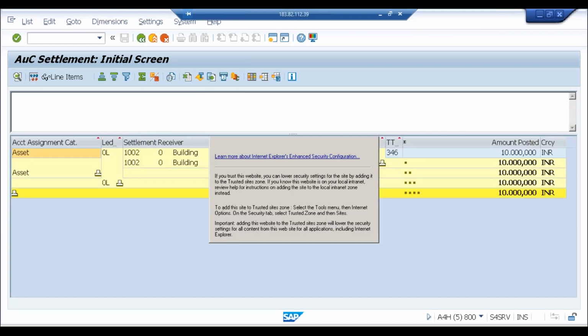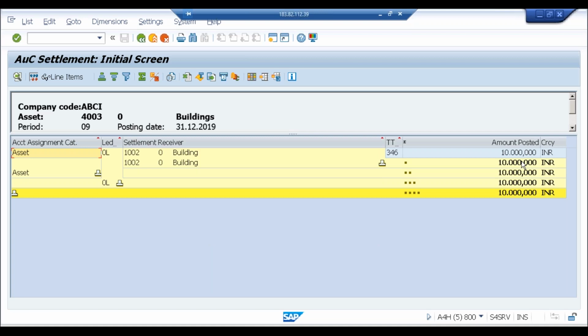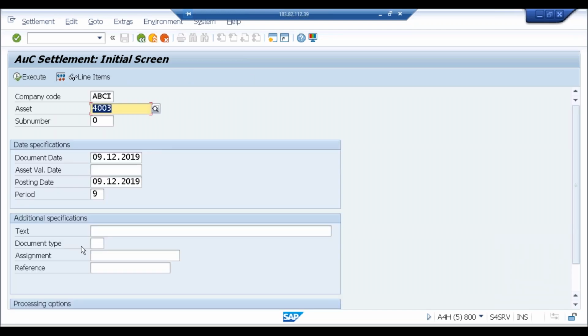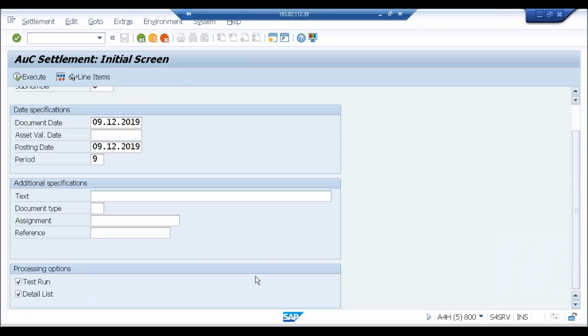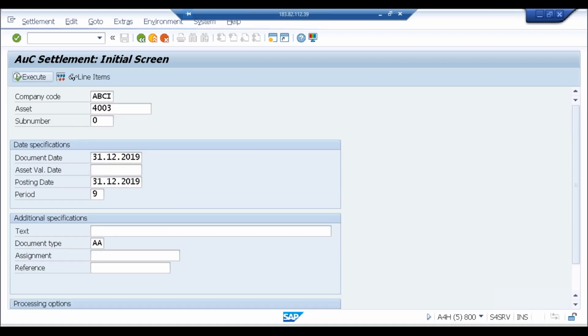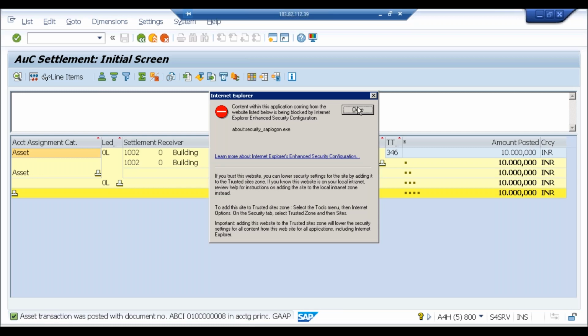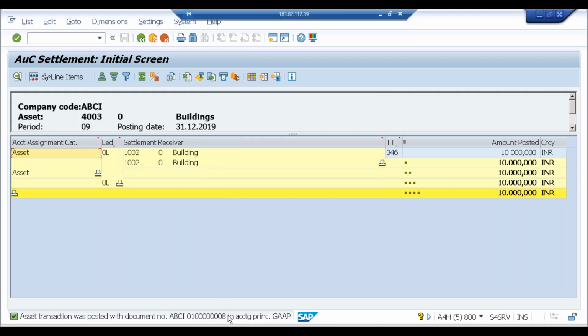So you can see this 10,000 would be transferred from the AUC asset to the final asset. So from 4003, the values will be transferred to 1002. Let's come out and remove the test run, because we want to perform the actual run. We want to move this cost immediately to the final asset. So let's execute it this time, and this time you'll see that a document is created.